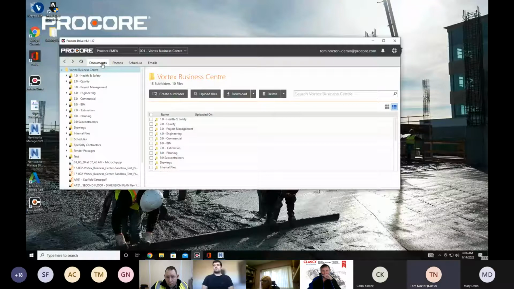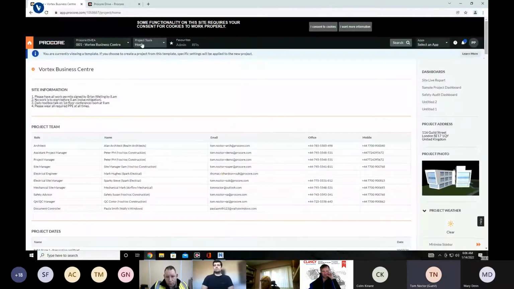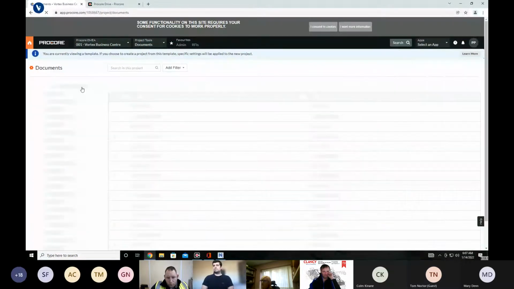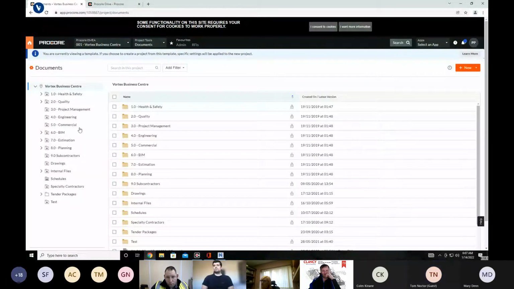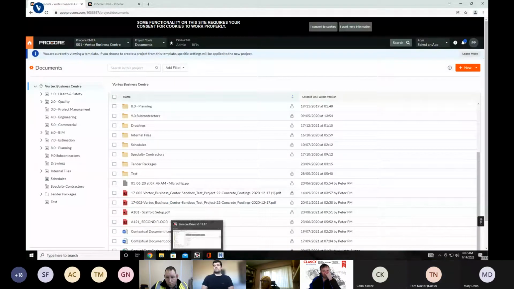The first thing you're going to see on the Documents tab here is a list of all of the folders and files that are on a specific project in Procore. So as you can see, I'm on 001 Vortex Business Center. And if I open up Procore, here's my 001 Vortex Business Center, and I go into the Documents tool. It is a direct integration from here. Okay. If I scroll down, you can see the files that are actually there as well.